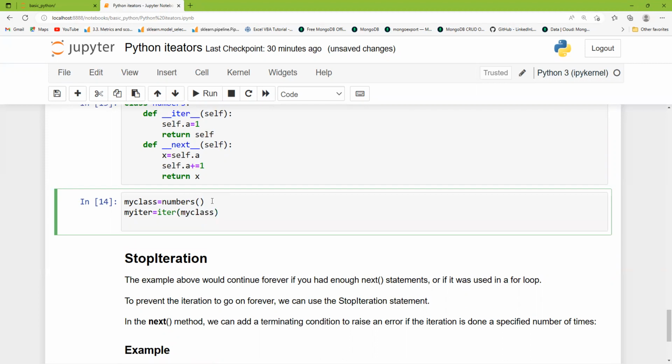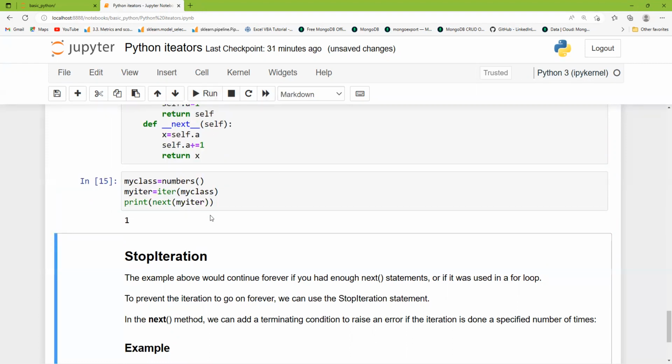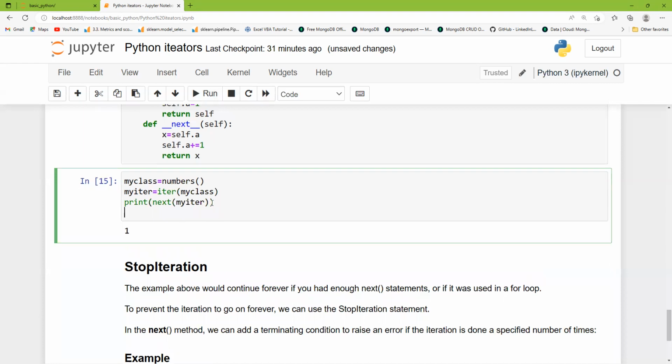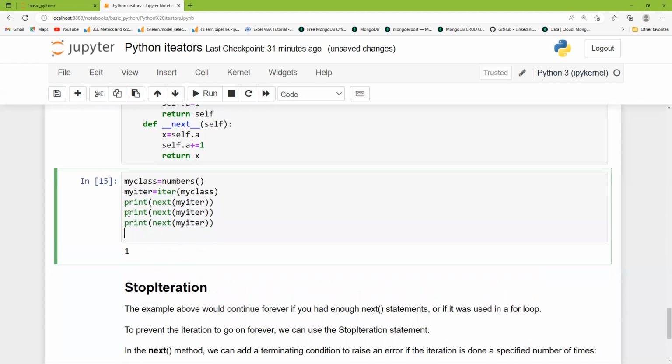Then I want to print next of myiter. Okay, so print next of myiter, and let's run it. So I will get only 1. And if I want up to 5, 6, 7, I can give it in this way.